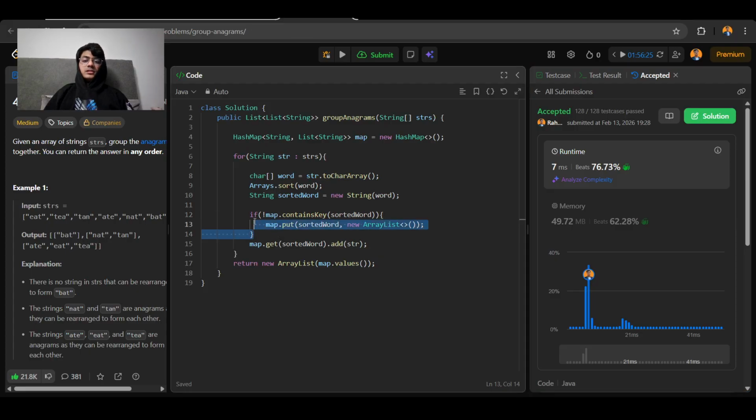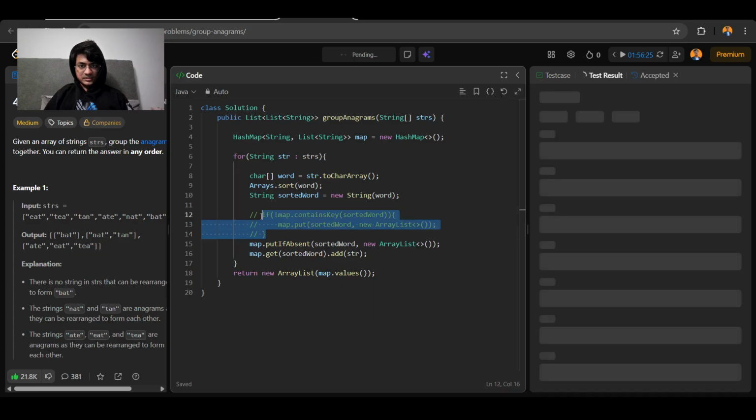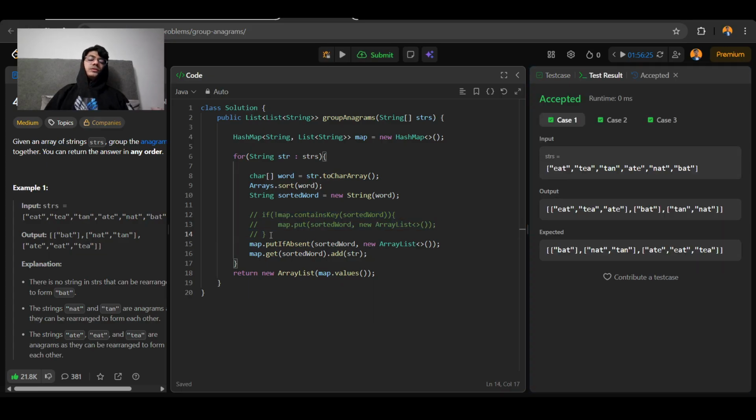So one more thing is that instead of this whole thing, what we can do is just take this map.put, and there's also a function putIfAbsent. So this also works entirely the same. It has the same logic. So if the sorted word is not present, then only it will add a new list. It means one and the same. Alright, so we can also use this function.